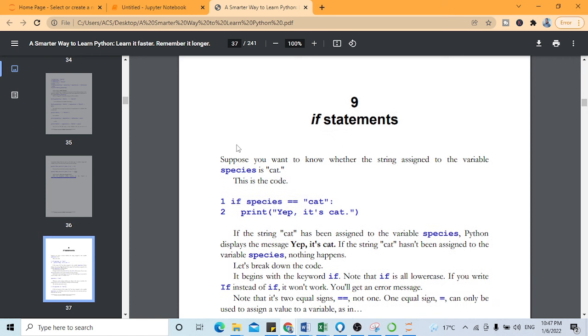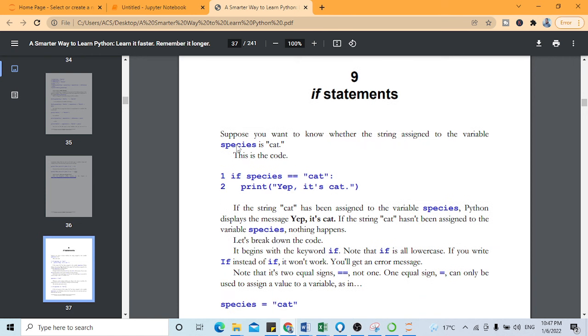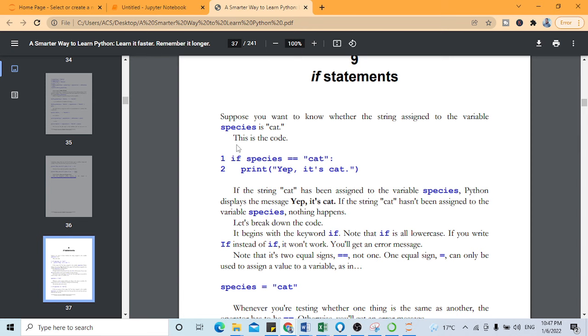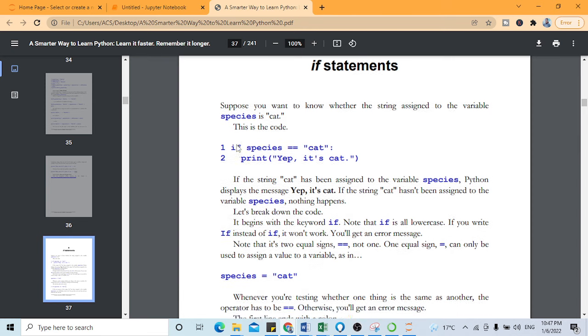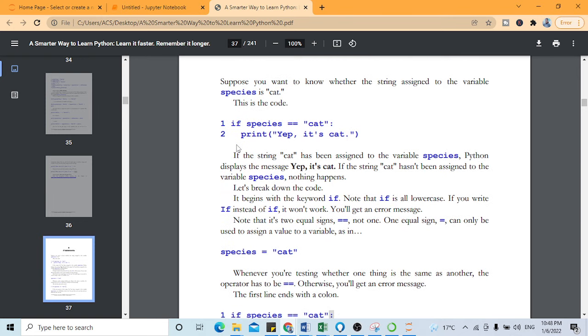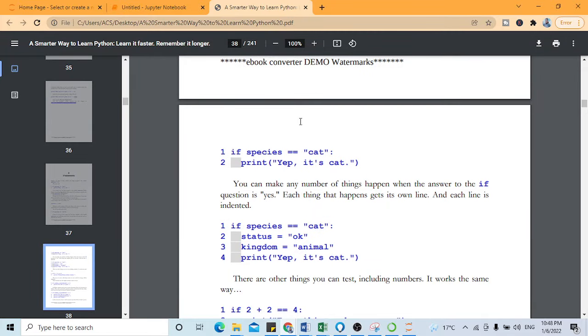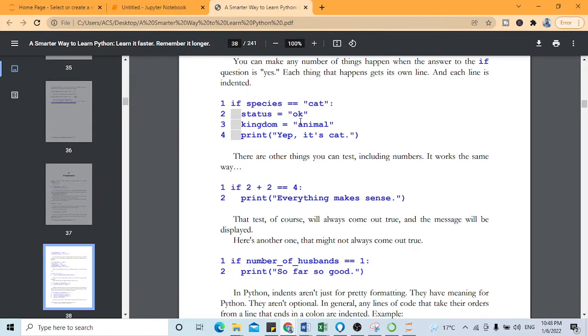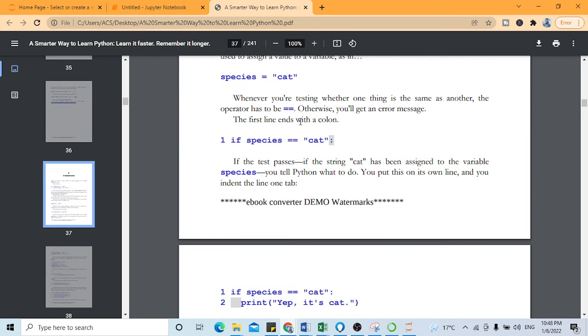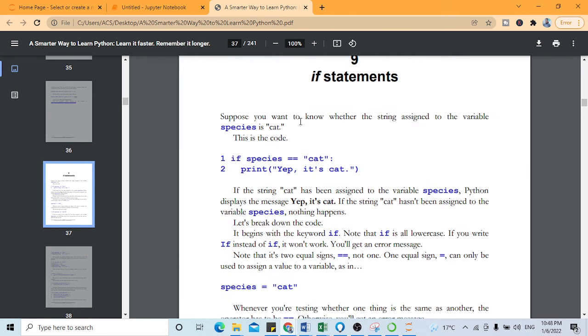Chapter number 9 states that suppose you want to know whether the string assigned to the variable species is cat, and it shows you the code. You have to test one condition: if species double equals cat, then print "Yep, it's a cat." What if species is not equal to cat? What will be printed in this case? Firstly, I will practice this.